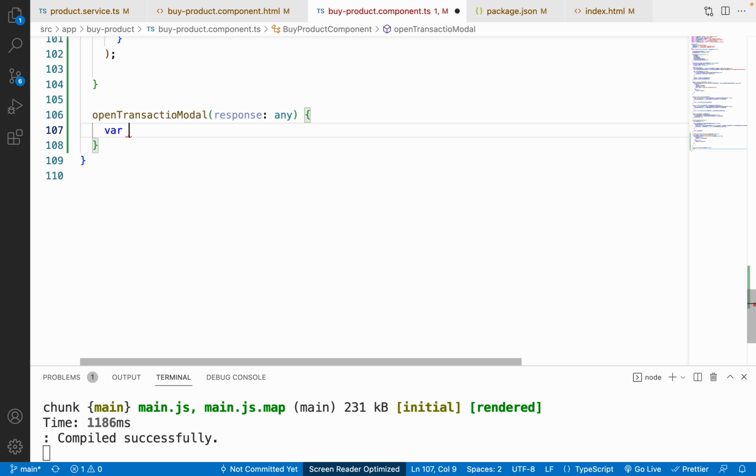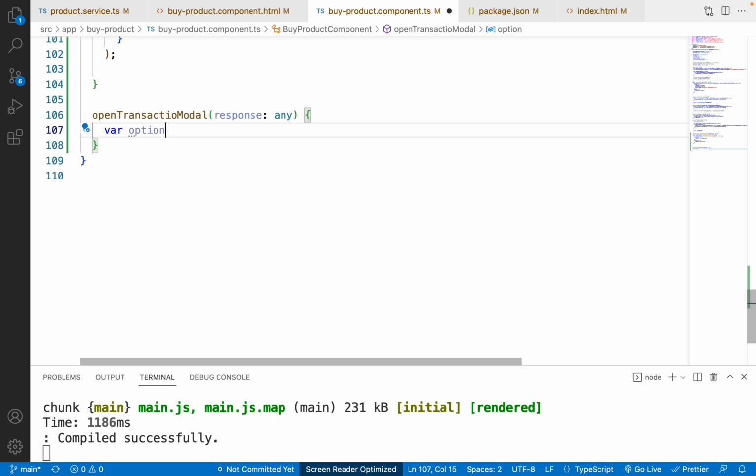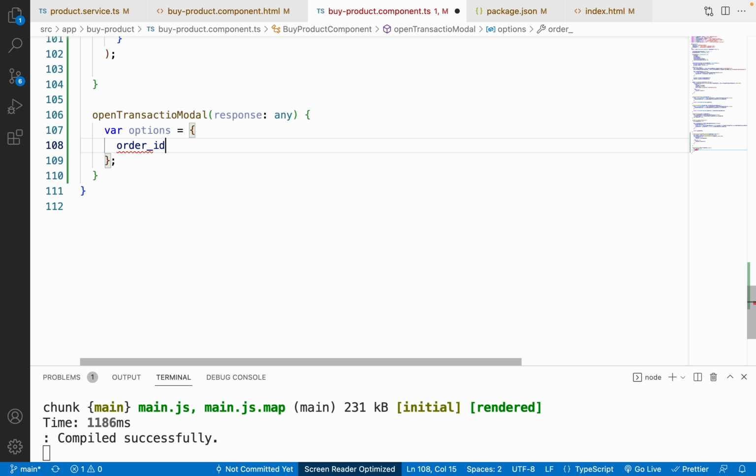So we have to use one variable of type var, and let me just give the name as options. Now we have to give different options over here. Make sure that you are not making any mistakes. Whatever I'm writing, you write in a pretty similar way. So first of all, we have to use order underscore id. That is the first option that we have to give.